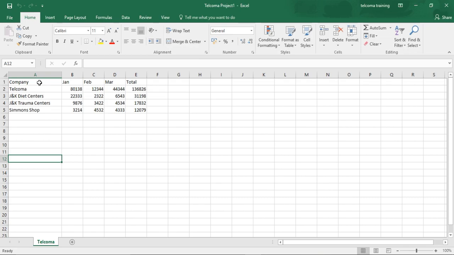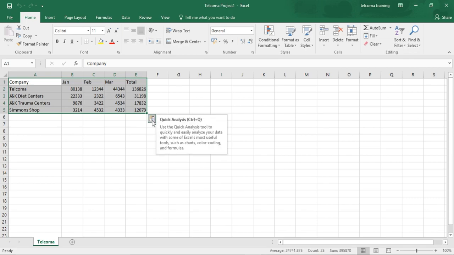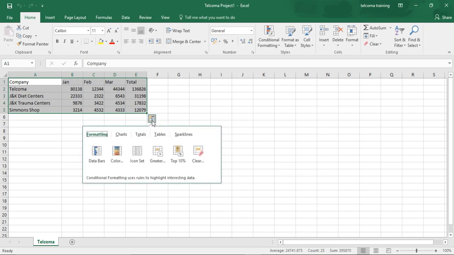To assign conditional formatting with the quick analysis tool, you just select your table. The icon for quick analysis appears. Just click this tool. There is an option of formatting. When you select the data bar, it shows you the preview of your selected content.